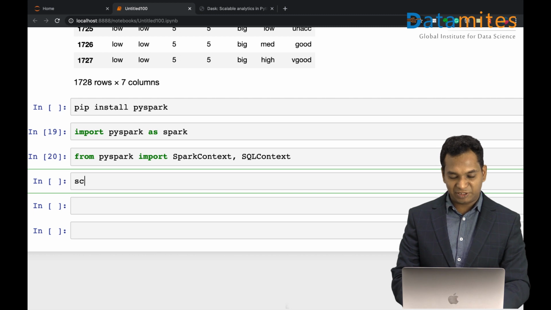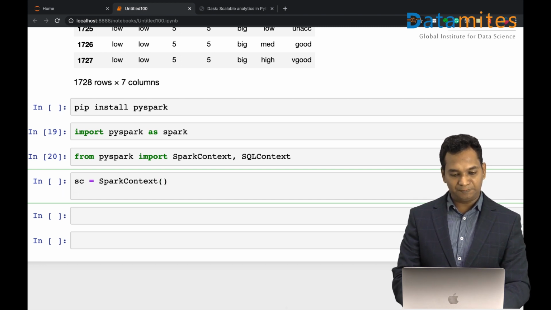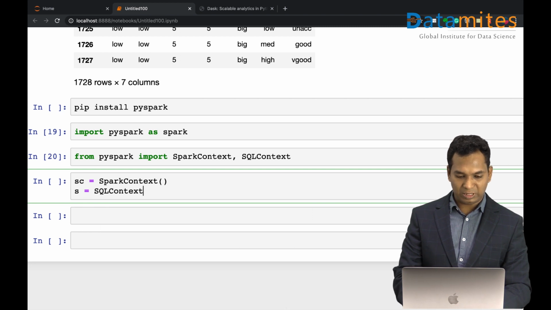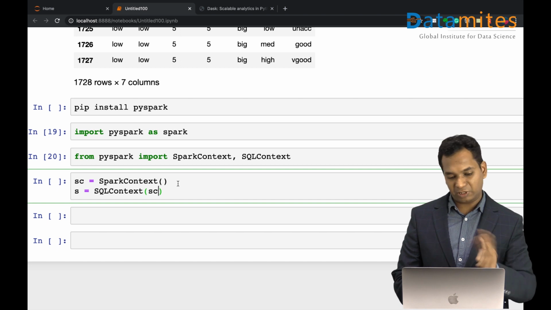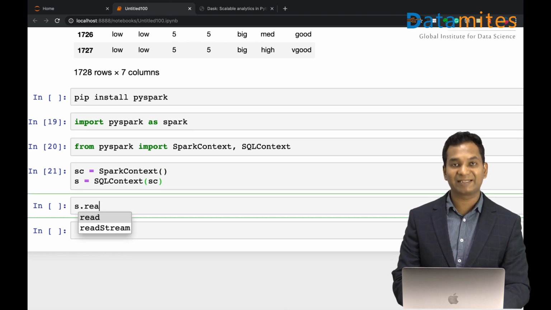So I'm going to simply initiate a context, saying sc is equal to SparkContext, and then I'm going to say s is equal to SQLContext, and I pass on the Spark context, correct? Okay, it takes a bit of time. Okay, done.